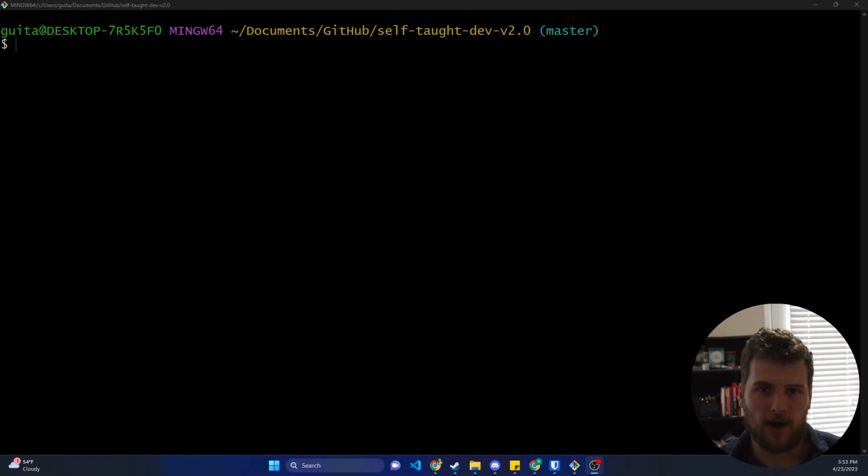Today we are going to go over how to undo the latest local commits in Git. So if you've made a commit and you realize, oh no, I don't actually want to commit this yet, this is how you would undo it.